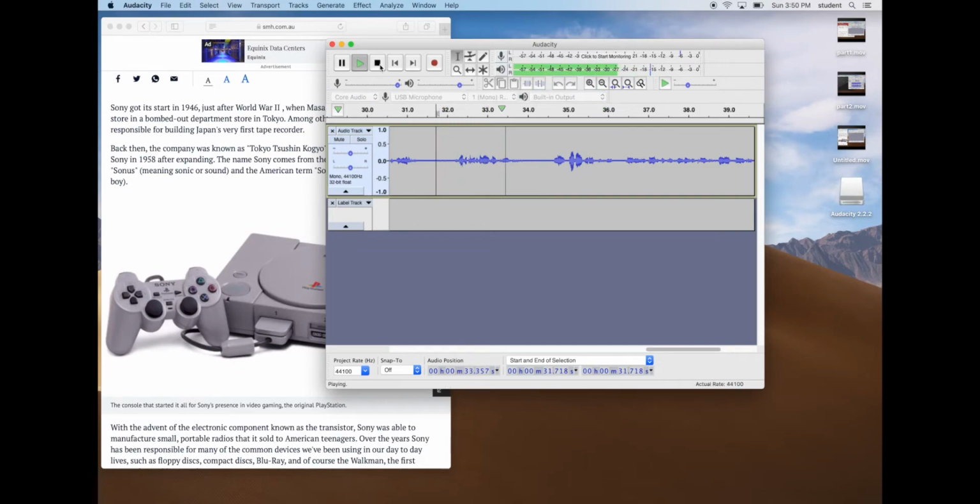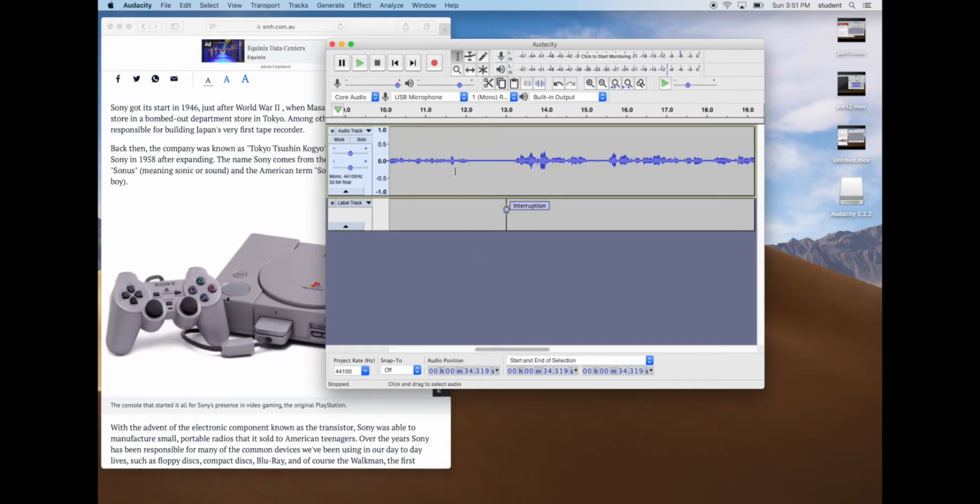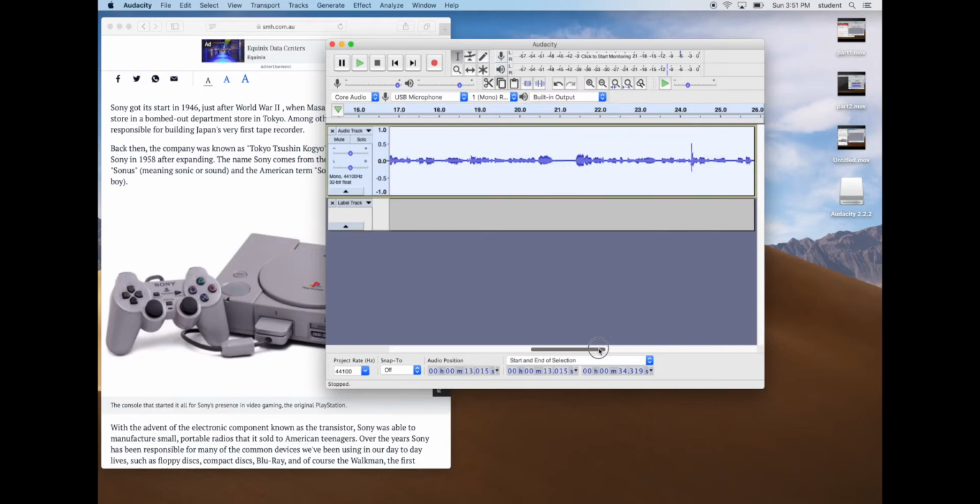So let's continue with our paragraph. Among other, so obvious right here, that's where I stop the interruption and I start again. So I'm going to click right there, go all the way back. There's my label for interruption. I'm going to hold down my shift key again, click, and all this is junk that I don't want in there. I'm going to hit delete, and now it should go seamlessly without an issue.